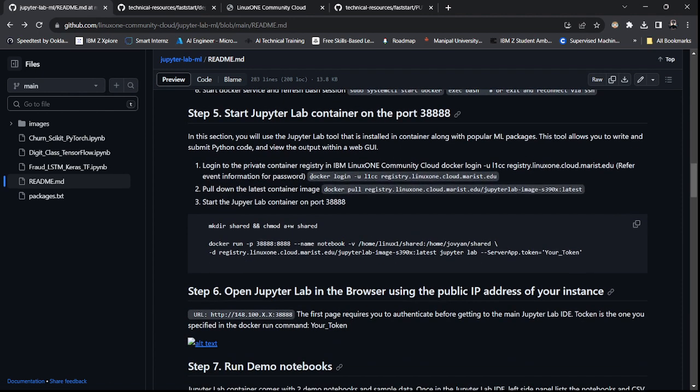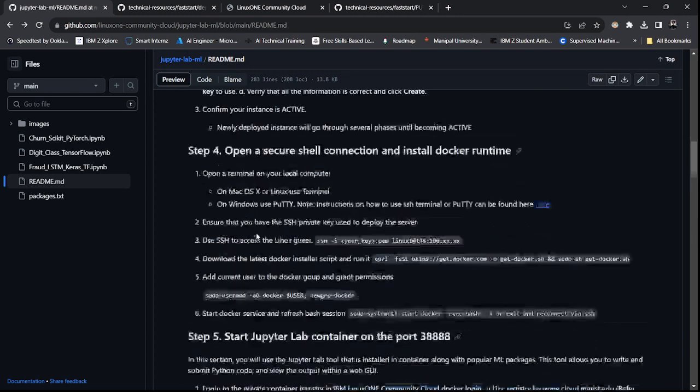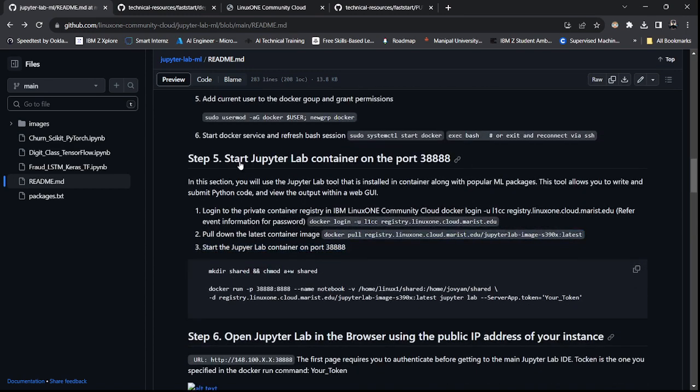For this, we can just go to the login. For logging in, you can use the password. So we have set up our Docker with user ID on the LinuxONE instance. Now we can just start with the Jupyter Lab. We can log in. I think we have already created it, so now we can just log in.